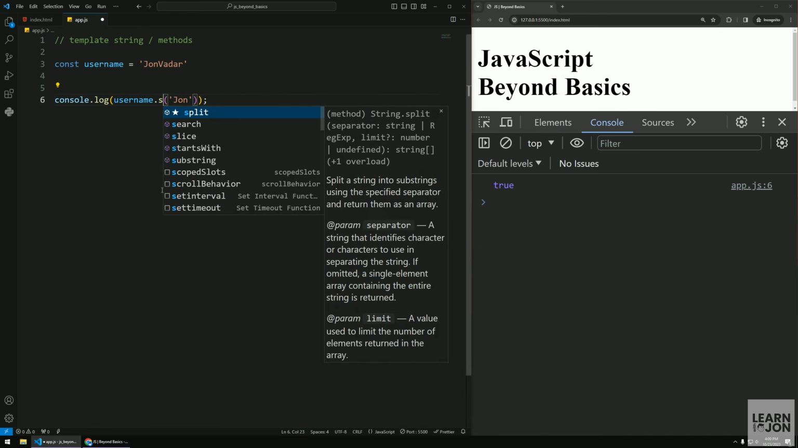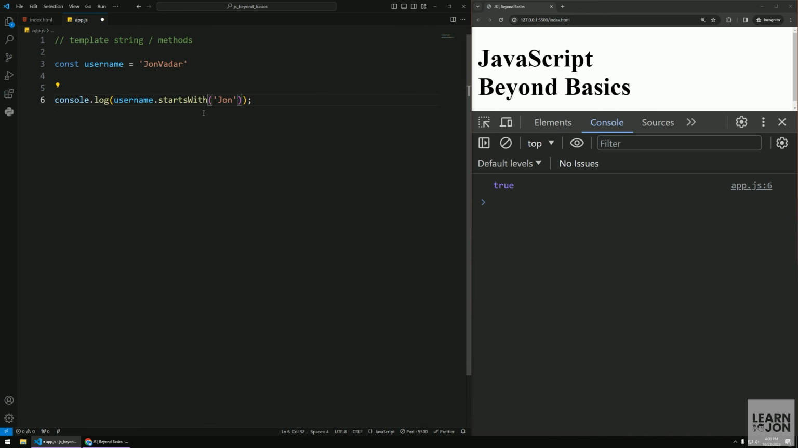Next, we have startsWith, and it checks if the variable string we have here starts with the value or the argument we passed into the function. And it's true because it does start with capital J-O-N. If I say O-N, that would be false. If I say only J, that would be true. And I can just go on and on like that. That would be true. But if I make a mistake, then it would be false.